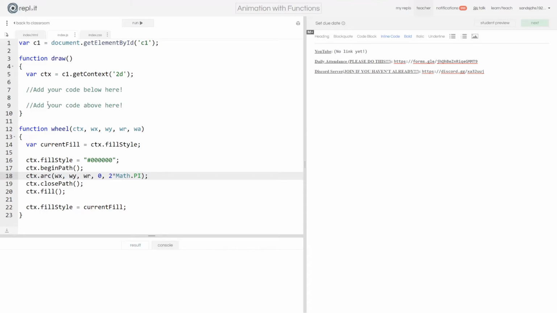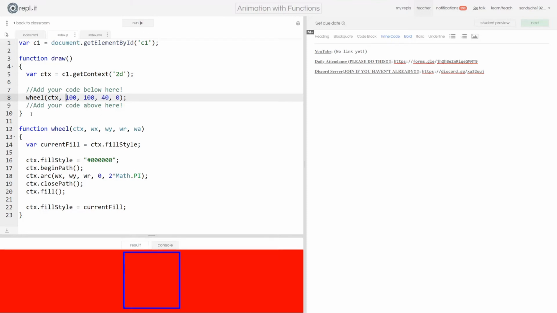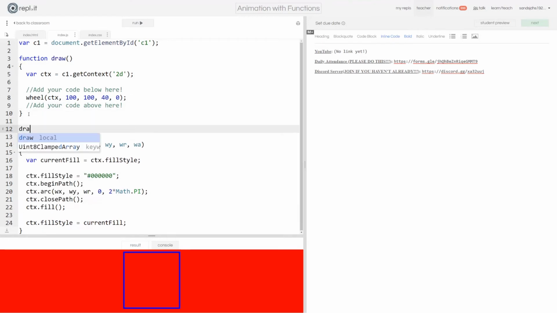Just with having that, if we call a wheel method in here of, let's say, 100, 140, and let's just make the angle 0 right now, and we have to pass in a CTX as well. If we do that, and we also call the draw method, you'll see that circular wheel.